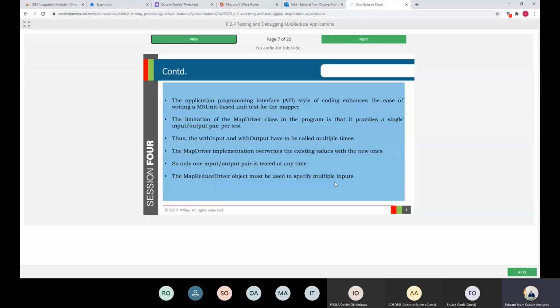This can be corrected, or we can solve this challenge, when we have a tested application and we are sure that the output of our MapReduce is correct and working efficiently.